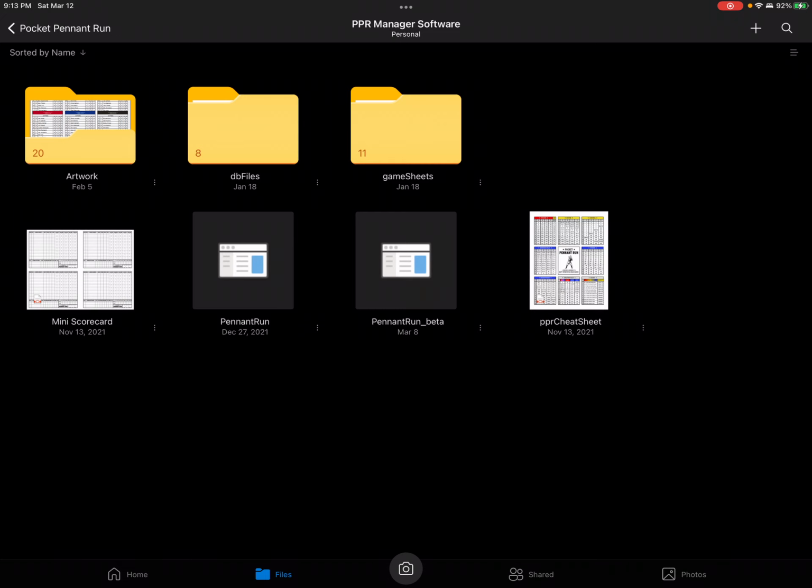But what I've got here is my PPR Manager software files loaded up in OneDrive, and that's a cloud storage service. You can use Google Drive, you can use Dropbox, doesn't matter. Now, to be clear, I'm not opening the software on my iPad. I'm opening the software files on my iPad, and that includes the game sheets that I've created in the software on my desktop computer. So what I'm going to do is open up one of the PDF score sheets that I've made in the software on my computer and edit it in an app and annotate it in an app.